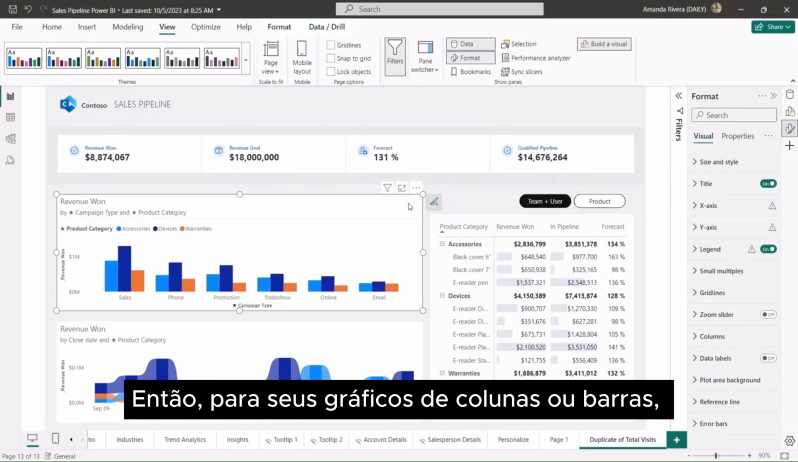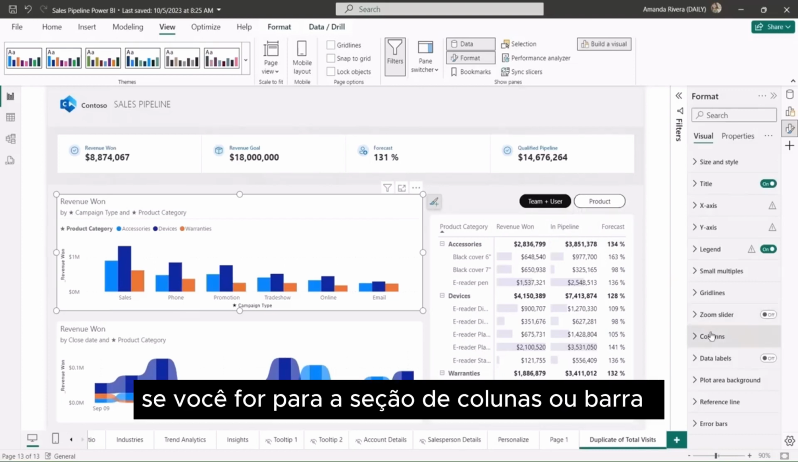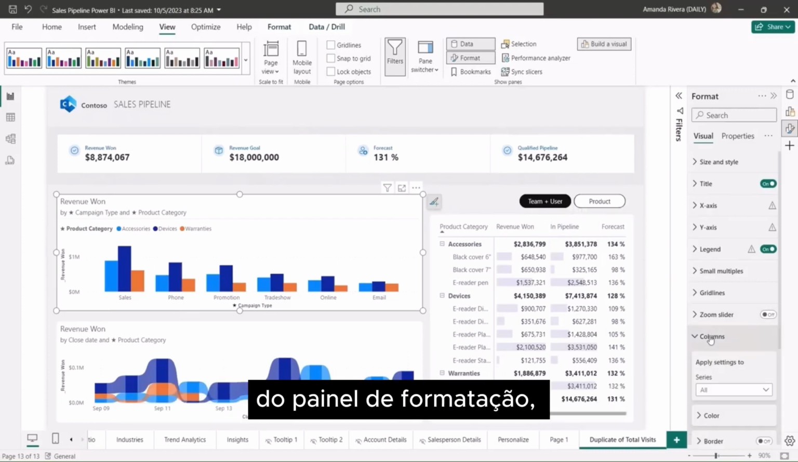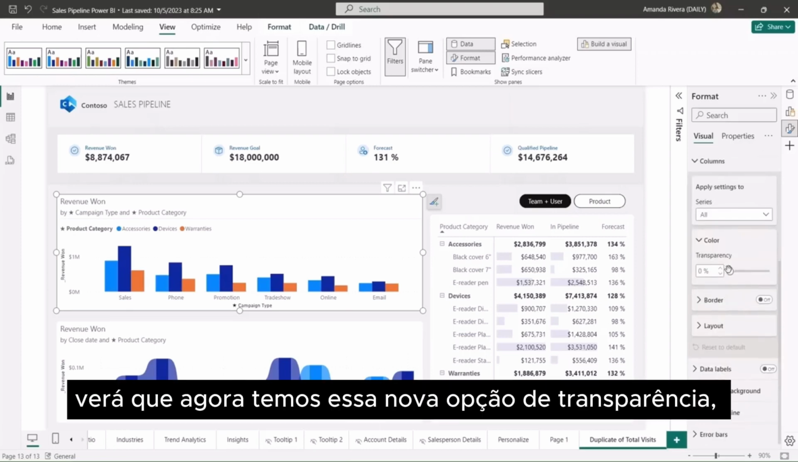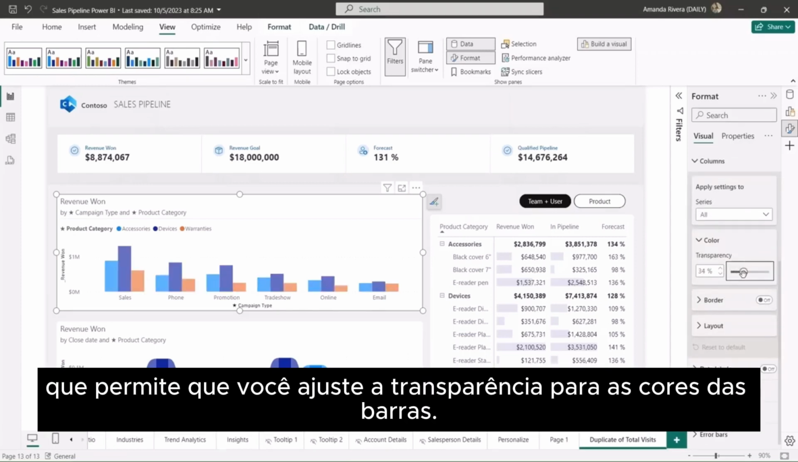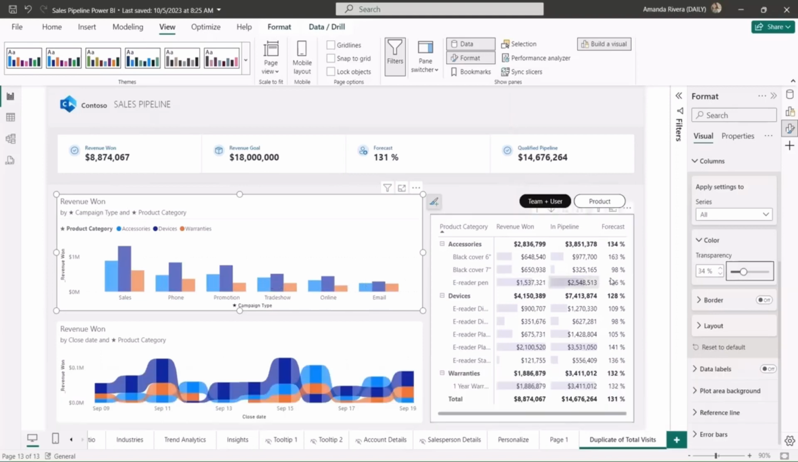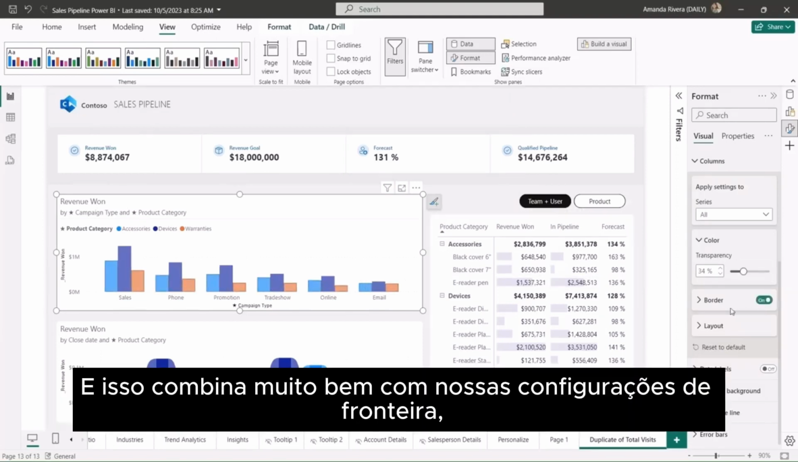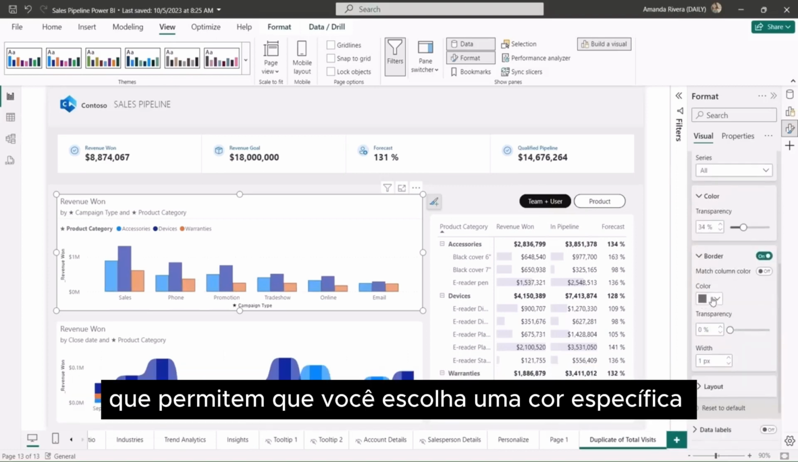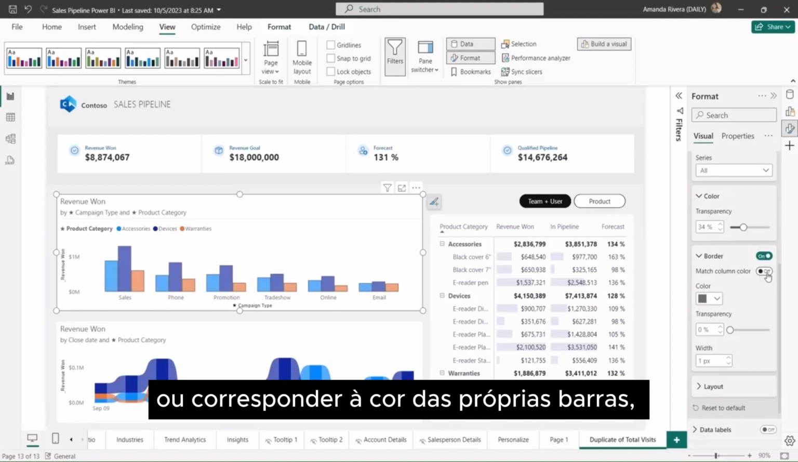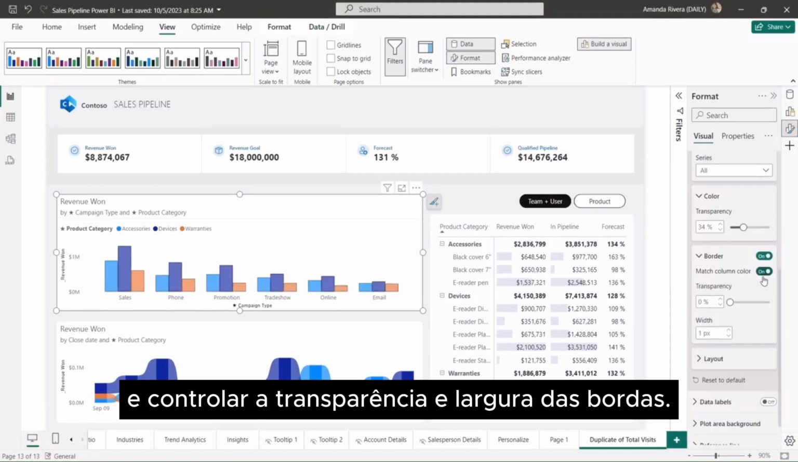So, for your column or bar charts, if you go to the columns or bar section of the formatting pane, you'll see that we now have this new transparency option, which allows you to apply transparency to the colors of the bars. And this pairs really nicely with our border settings, which allow you to either pick a specific color or match the color of the bars themselves and control the transparency and width of the borders.